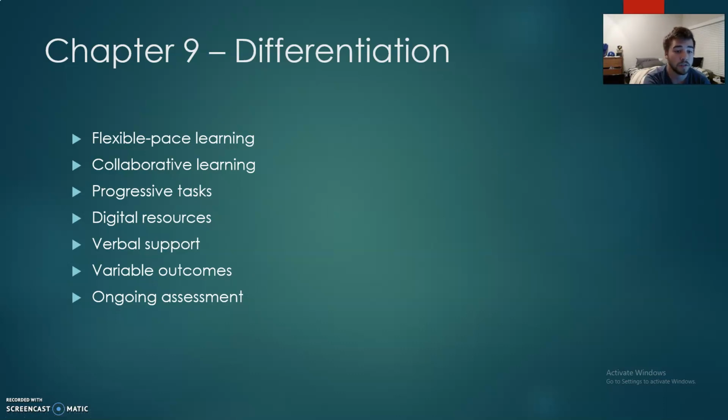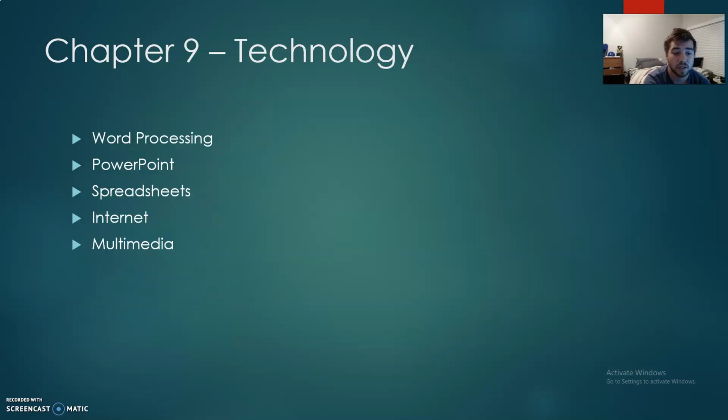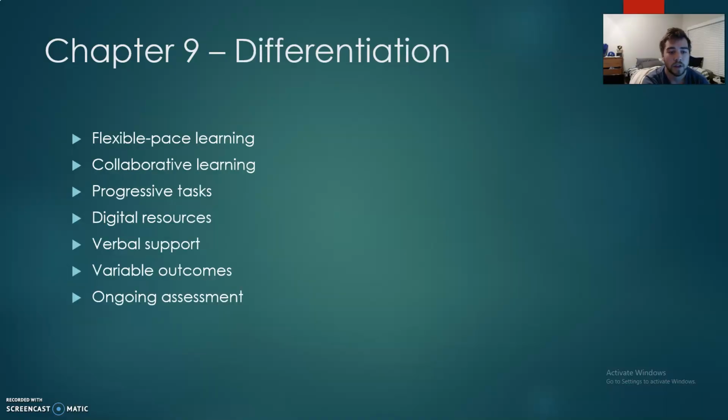Verbal support relies on the teacher to give the support. It requires the teacher and the student to have interaction where they can have simple or complex dialogue, according to the learner's needs. Sixth is variable outcomes, which is setting a task with a simple outcome or right answer, or without setting a simple or right answer, which takes more of an interpretive approach. And then 7th would be ongoing assessment, which is just to be an intentional teacher.